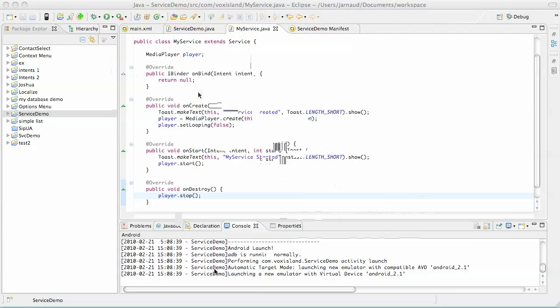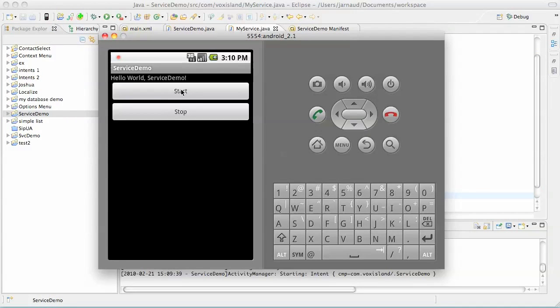There it is. We can click on start. We have some music. The service has started. If we click on stop, the player stops. So this means that today we have killed two birds with one stone. We have seen how to create a service and run something in the background. We have seen how to play some music, and consequently we have seen how to play some music in the background.